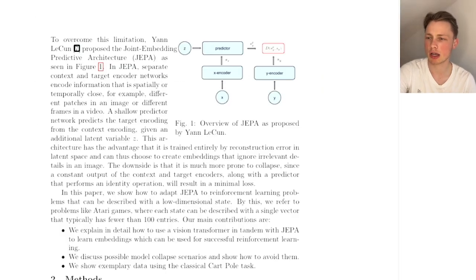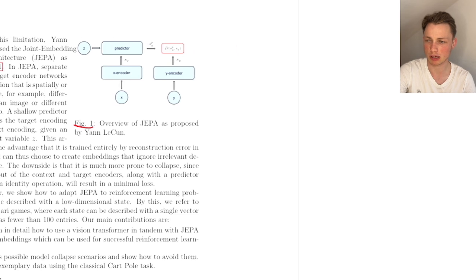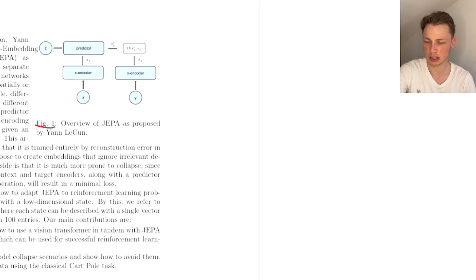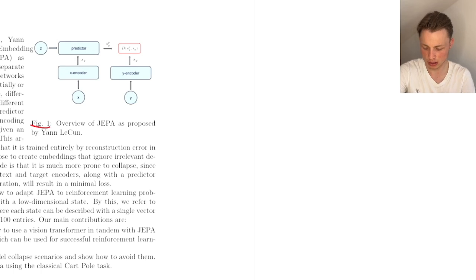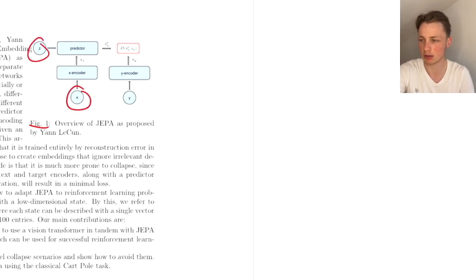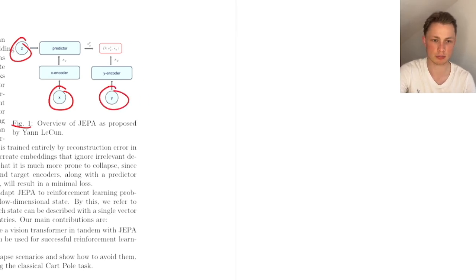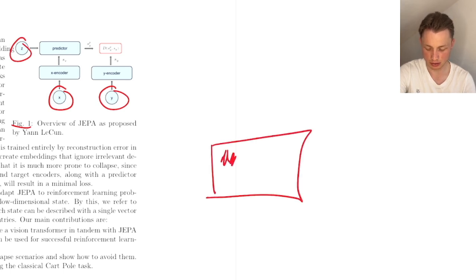Okay, now to overcome this limitation, they refer to Yann LeCun and the Joint-Embedding Predictive Architecture. We can see it in this figure, and maybe I will just explain a little bit how the JEPA architecture works. So we have two inputs here and a latent variable. X and Y are both, for example, images, and one image is masked. This is our X image.